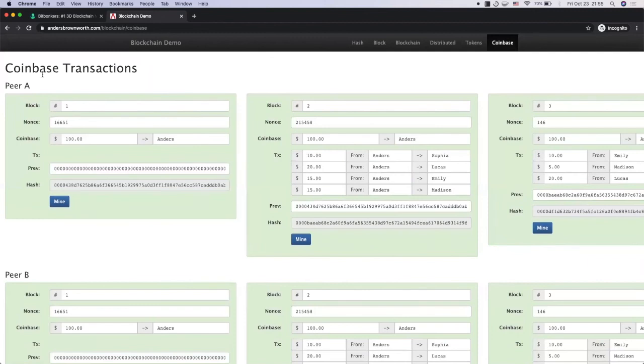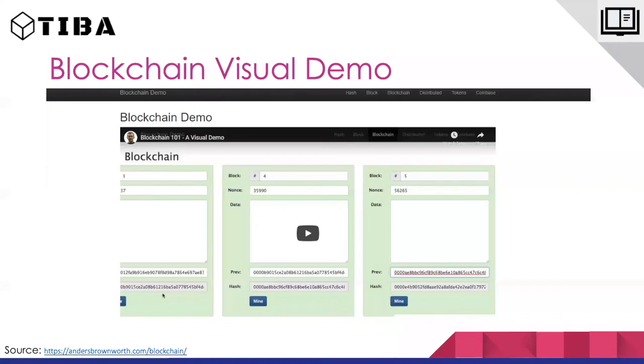And finally, a coinbase transaction. A more advanced way to express a block is, again, you have the block number, the nonce, but you also have a coinbase transaction. So basically, whoever created this block puts their address here, and then they receive a certain amount of Bitcoin. And then you have the transaction data, and then same thing, previous hash, and then the current hash. So that is basically what a blockchain looks like.